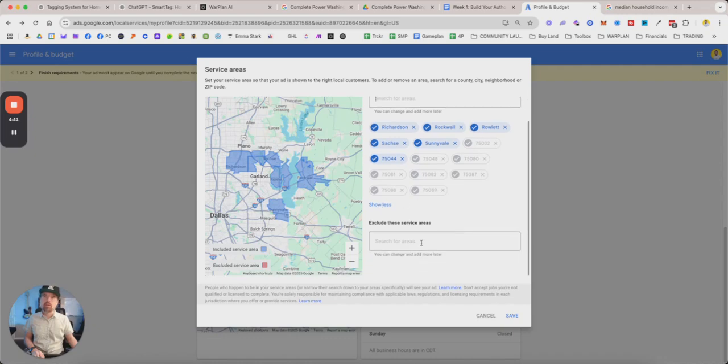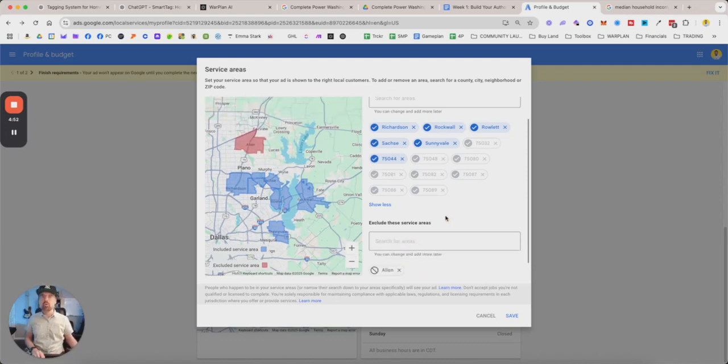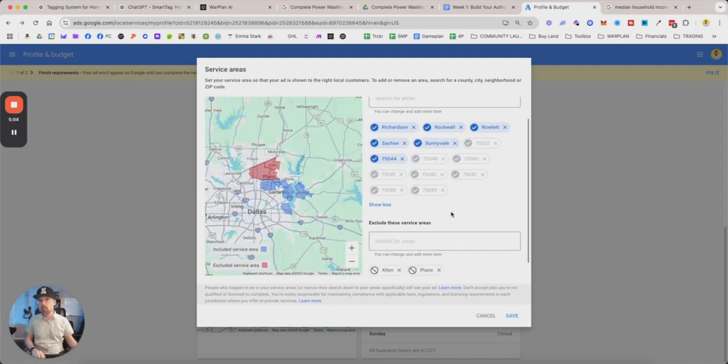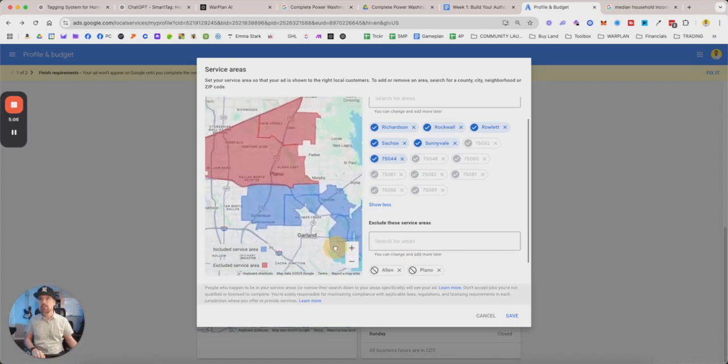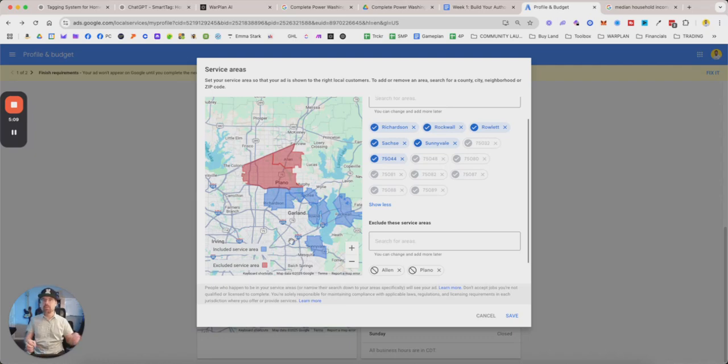And then let's say I'm getting calls from Allen and I don't service Allen. It'd be really important to exclude that area. So now Google's going to update and the algorithm's going to say, oh, okay, he doesn't even do Allen. So let me make sure that we don't give him any leads from there. Or same thing with Plano. Let's say I didn't want to do Plano, okay? And so this allows you to tighten up your service area. So if you find that you're traveling out too far, your technicians are traveling out too far, you want to tighten up that area so that you're only ranking in areas where you really want to be.